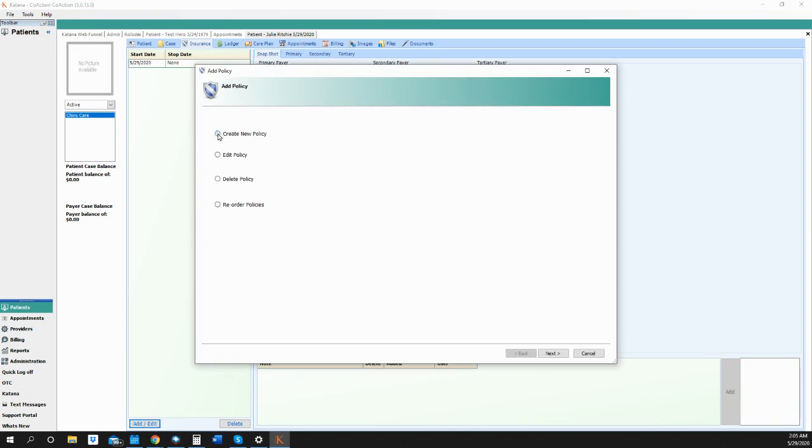We are going to select Create New Policy, hit Next, New Primary, hit Next, and then we're going to select the policy holder. In this example, we're going to select this patient as self, but other options are another patient, where another patient is the policy holder, a non-patient is the policy holder, or a company.